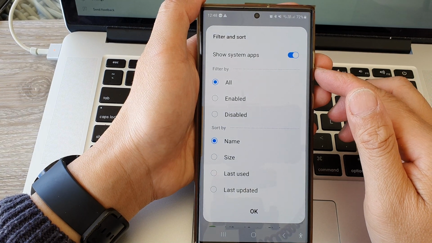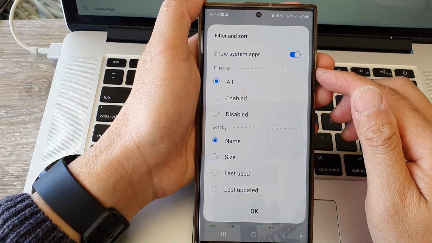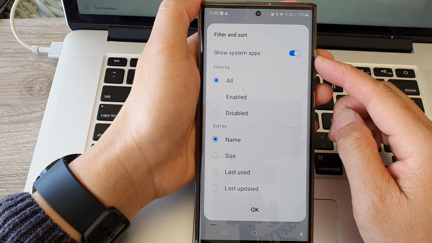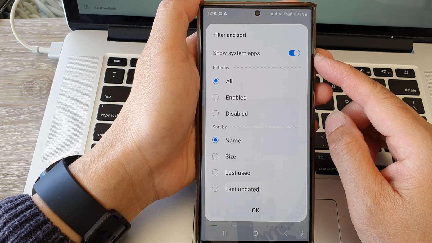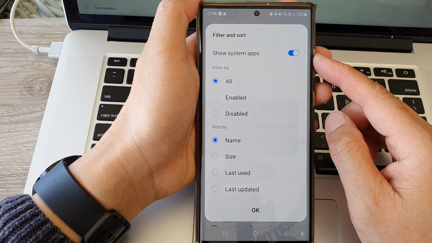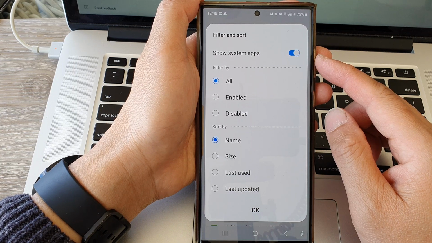Hey guys, in this video we're going to take a look at how you can turn on or turn off show system apps on the Samsung Galaxy S23 series.